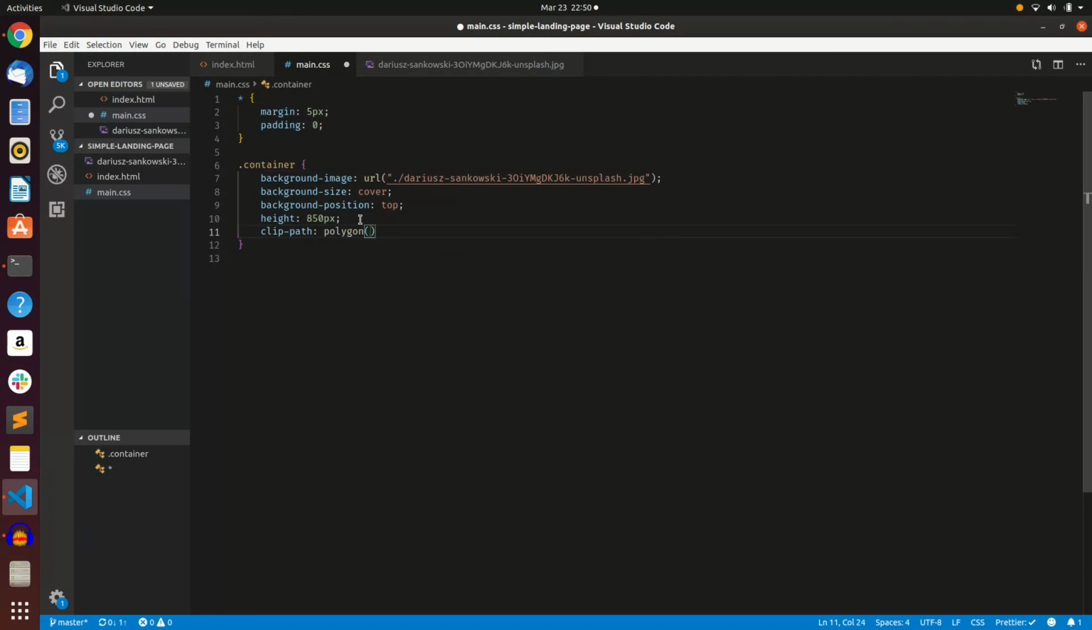And inside of those brackets, we're going to set our 5 sides. So the first side will be 0 0. The next side will be 100% and then 0. The next side will be 100% and then 50%. Then our fourth side will be 50% and 100%. And after that, we'll have a 0 and a 50%.